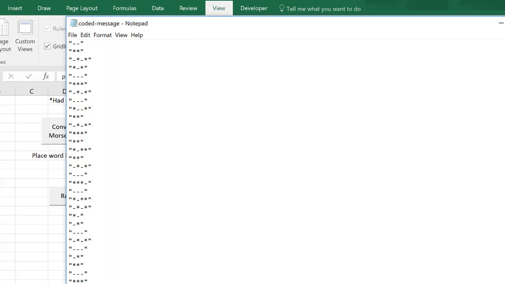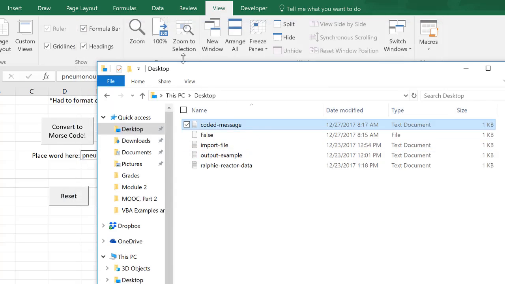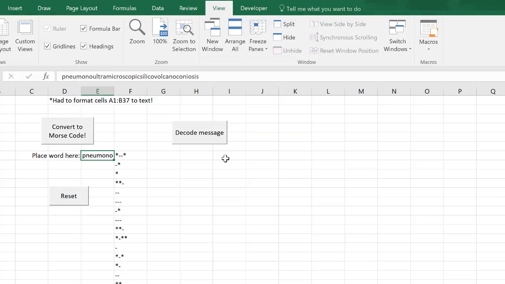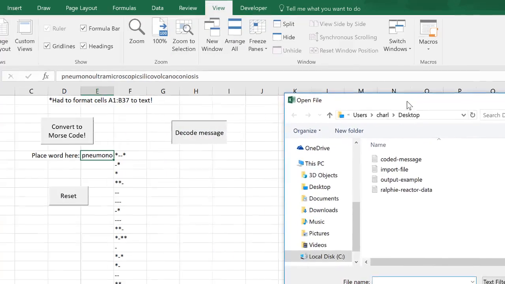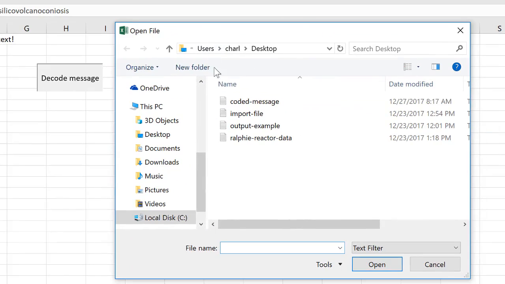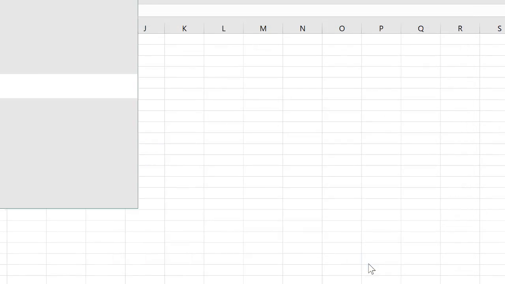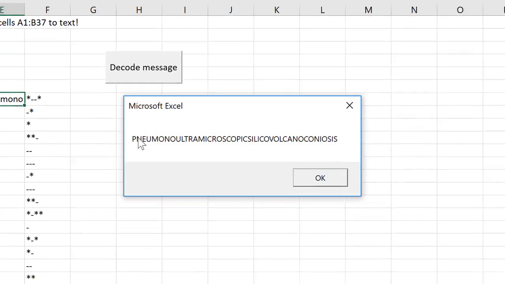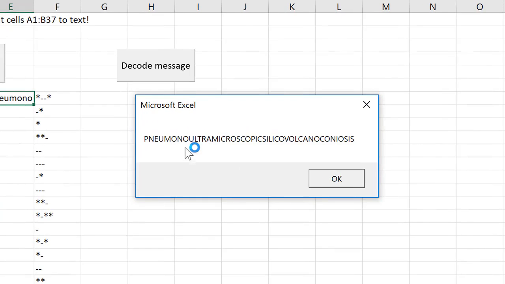So now what we're going to do in this screencast, we're going to make a decoder. This is what we're going to be creating. We're going to go to decode. We navigate to the file that we want to decode, and that was my coded message, and then it goes through and imports, and then it converts the coded message in a text file to an English word, and it outputs that in a message box.